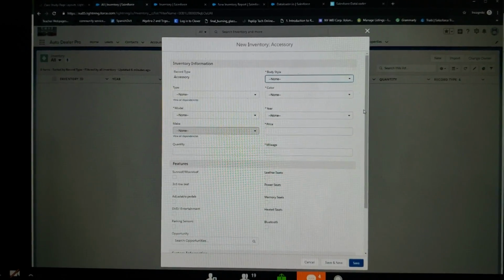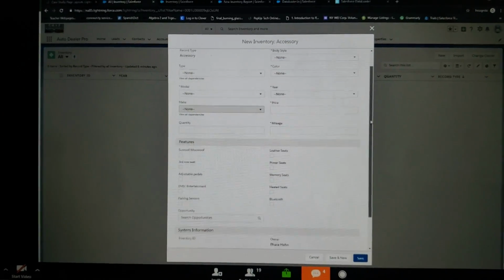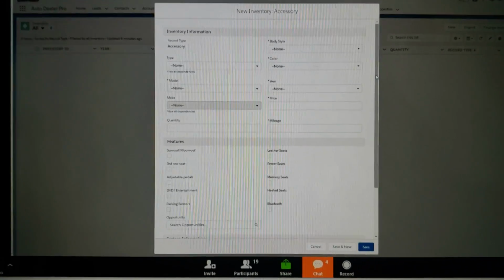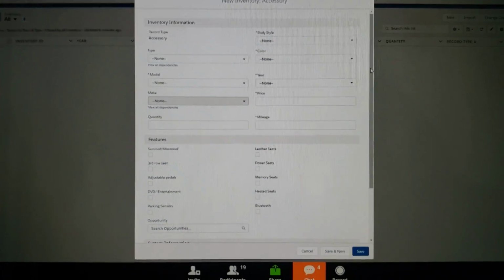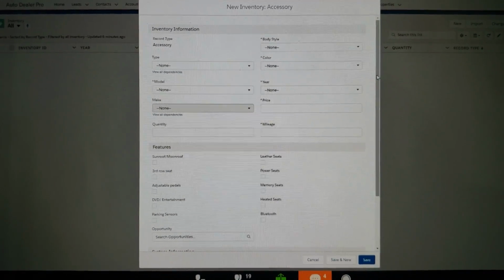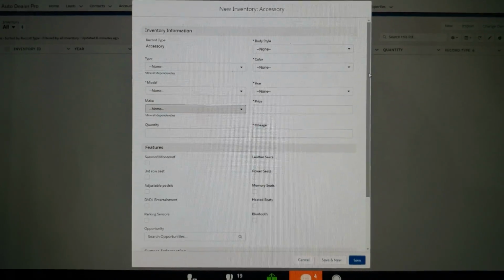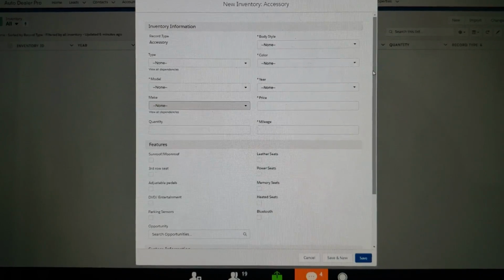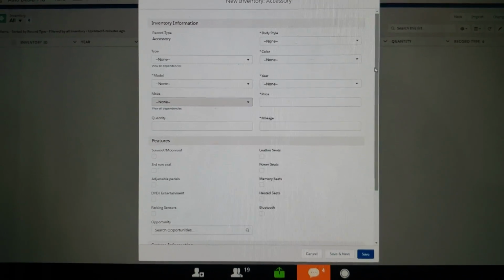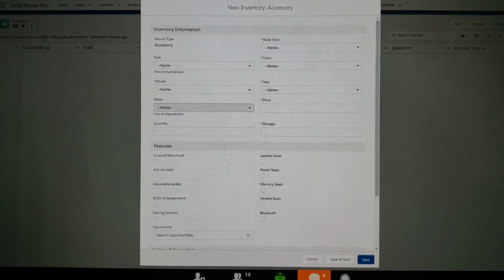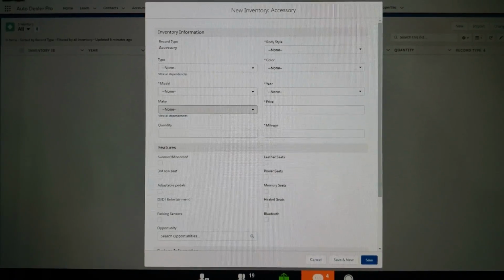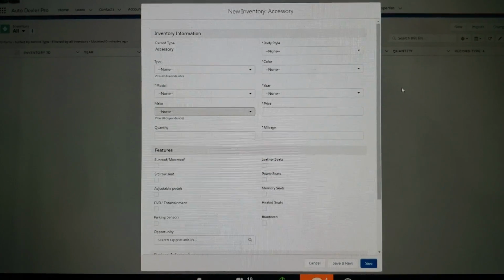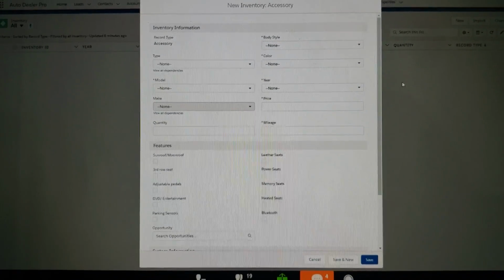When you hit the new accessory item, you should only see the fields that are relevant to accessories. So right now, we didn't edit this page. I did it in my org because I wanted to walk you through it, but we're going to work on that in a little bit. All of these fields on the features and some of the ones in the inventory information make absolutely no sense for an accessory item. Accessory items don't have sunroofs and moonroofs. They don't have makes and models, right? So we need to take some of these fields off of this page layout so we don't confuse our end users.